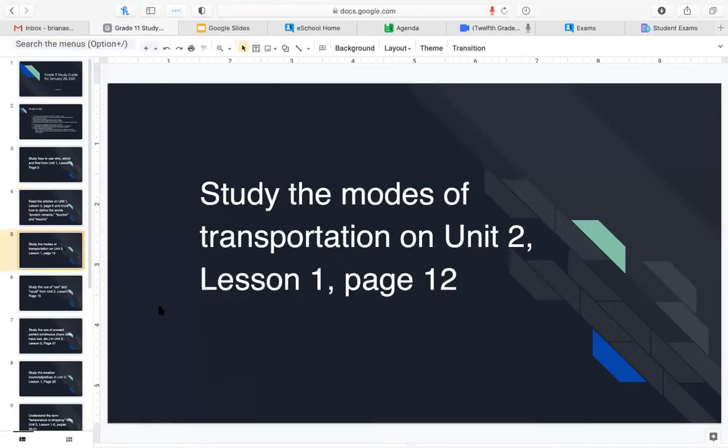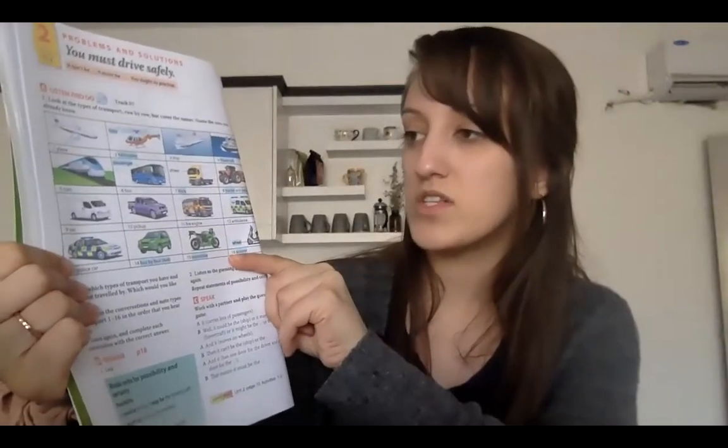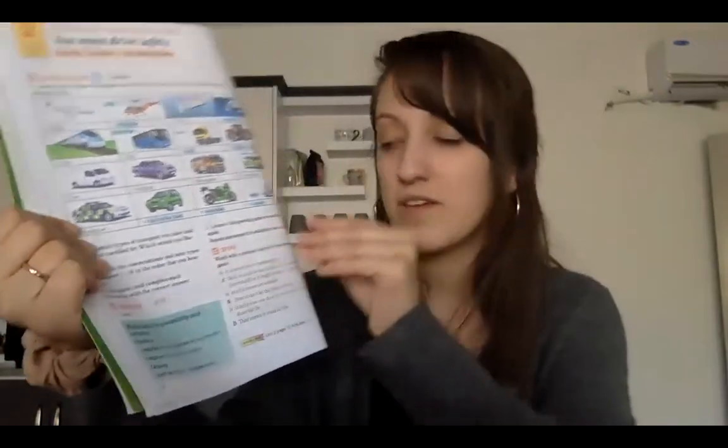Number 3, you can study the modes of transportation on Unit 2, Lesson 1, page 12. You can see these here. Study these words. Some of these will be very easy, some more difficult. In your exam, I will show you some pictures and you will need to label the picture. For example, there will be a picture of a motorbike and you will need to write motorbike. So study all of these words.